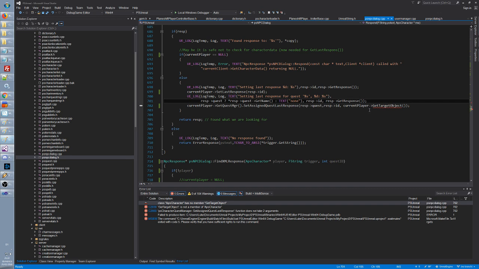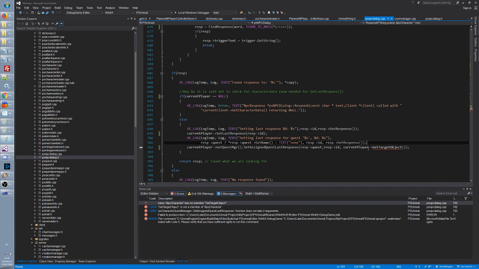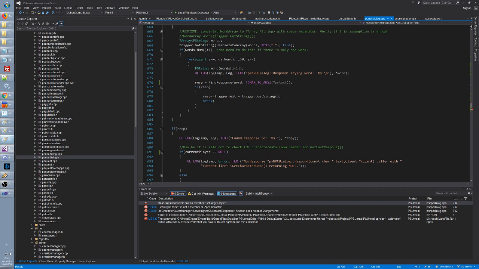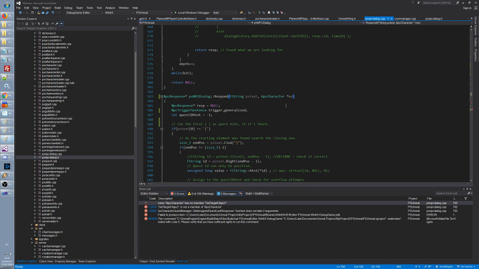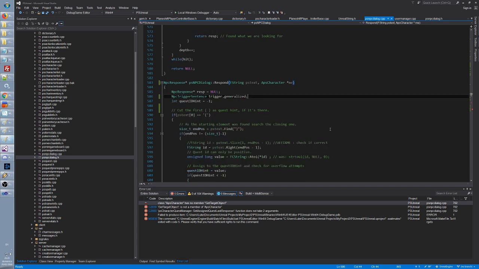Okay, there is this get target object. Get target object is the object that we have targeted, we have selected, say. So if a player has an NPC selected, this will be the selection, right? Do we have that in this code? I don't think we have the selected item. This may be a problem.